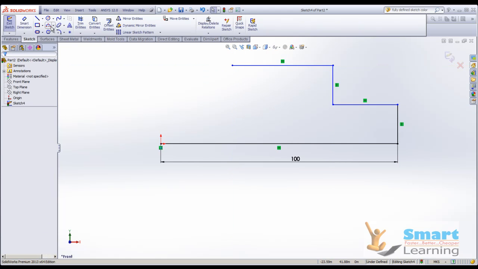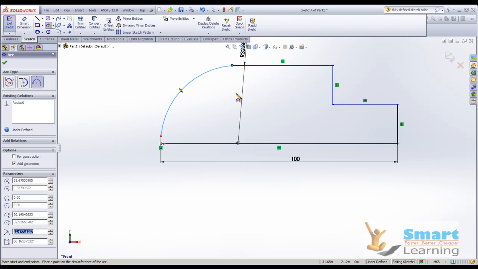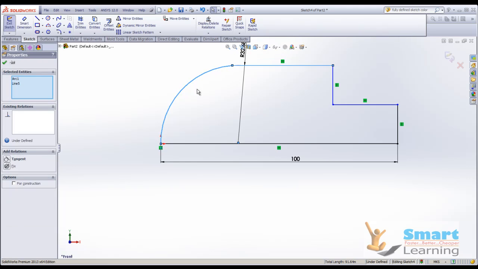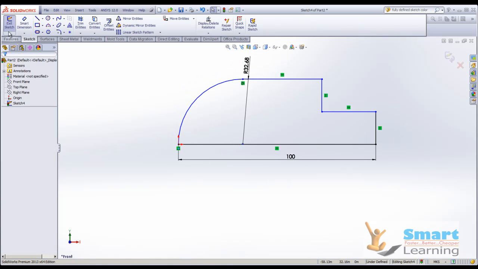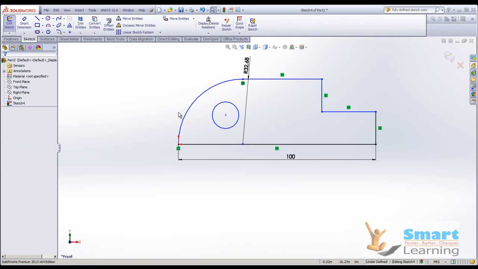I will go for escape. I will go to the 3-point arc. This is the starting point, and here I can have the tangency control. So I will select this control, and here I can make it tangent, and you can add a circle here, and you can define all the dimensions as per requirement.